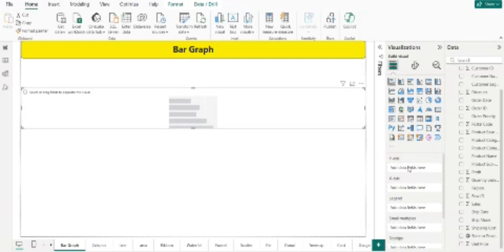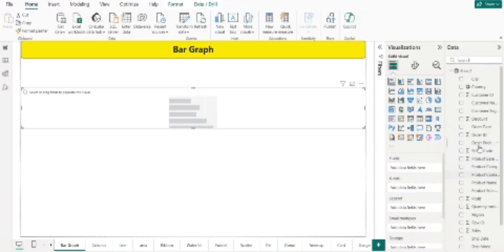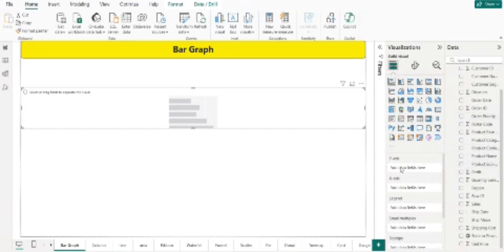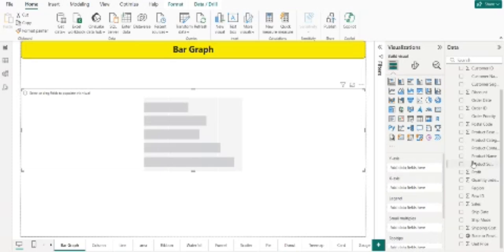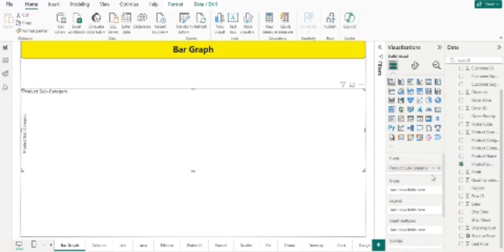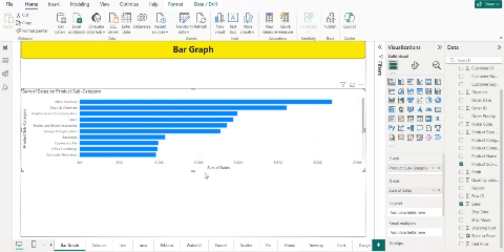Now once you select this, you can see a lot of tabs like y-axis, x-axis, legend. What we have to do is select these category column names and drag and drop them here, and we can create the charts. First of all, I will increase the size of this box. Now on the y-axis we will give, let's say, product subcategory, and on the x-axis we will give the sales. So product subcategory on the y-axis, sales on the x-axis. This is how we can create a bar graph.